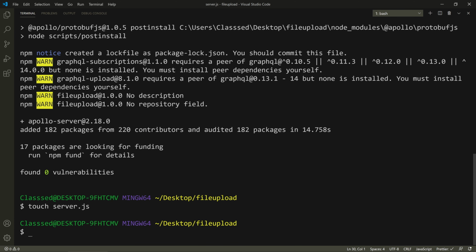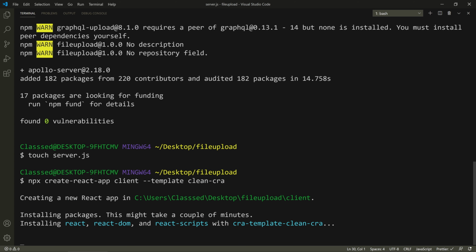So let's open the terminal. I'm gonna create a React app inside of a folder called client. So let's say npx create-react-app client, and here I'll use a template which actually was suggested to me by one of you guys, which is really cool actually. So it's a template clean-cra, which kind of gets rid of some of the files that I don't actually use at the beginning when I'm just prototyping an app.